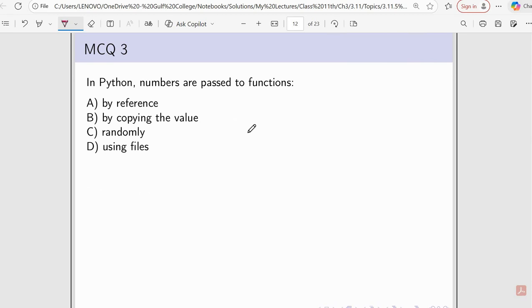Question number 3. In Python, numbers are passed to functions by reference, by copying the value, or randomly using the value? It is by copying the value.